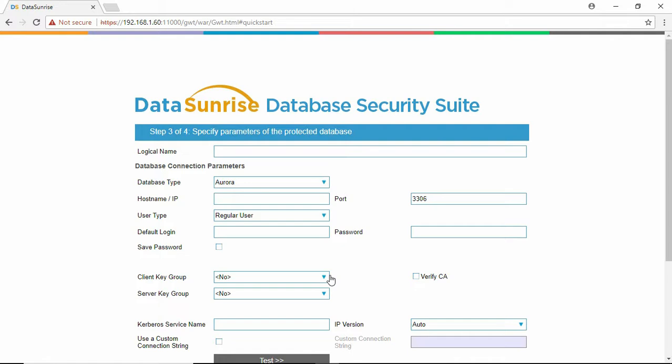Now we need to create a target database profile, that is to specify parameters of the database you want protected. For this demo, we created a sample PostgreSQL database, which we're going to protect now. You can see a few fields which are needed to set protection parameters for the database. In the logical name text field, you can give any name to your database profile which will be used as a reference to the database. Let the logical name for our sample database be testdb.